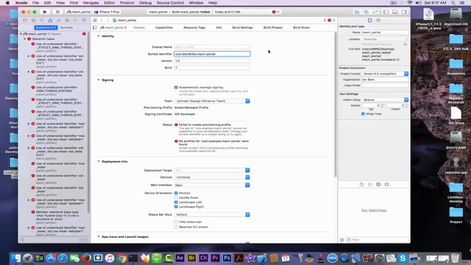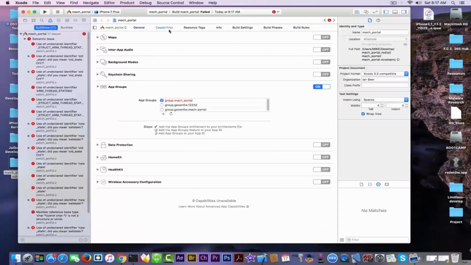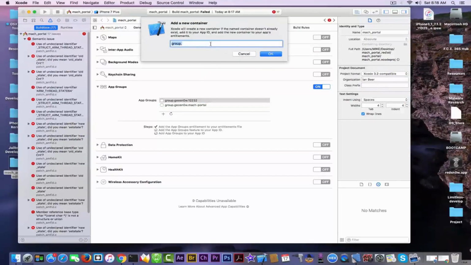Because you need an identifier in here, and then on the capabilities, I don't know how to say that, right, you're going to need to uncheck this, or whatever it is checked, and create a new one. Click that plus and create a new one with GeoSnow. In my case, you will have anything else.